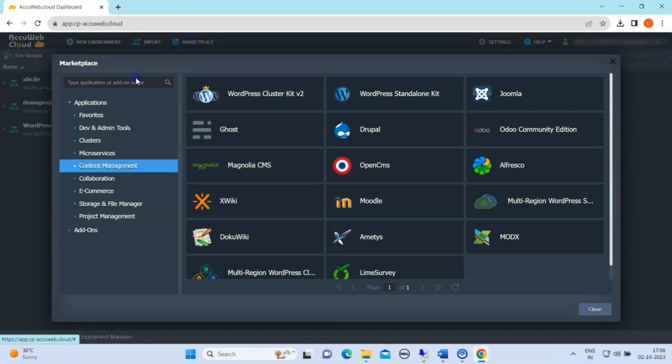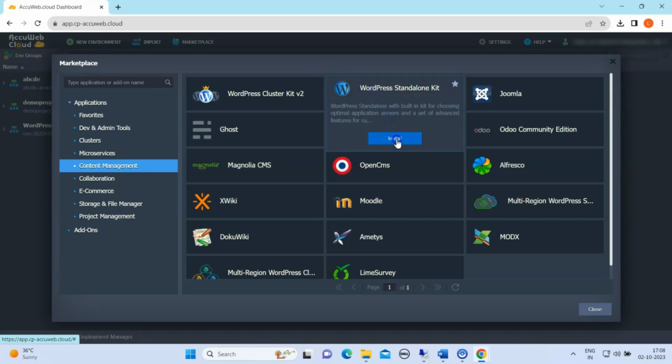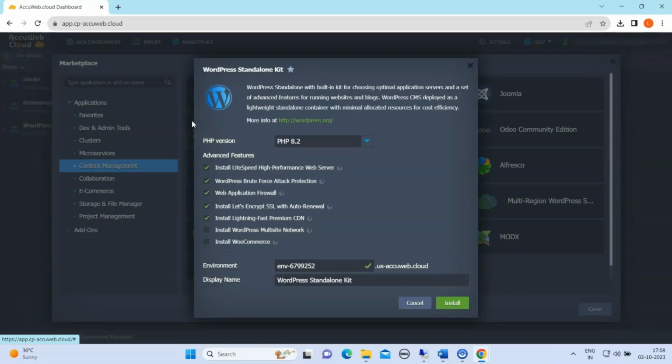This action will trigger a pop-up window, in which you should select Content Management. At this point, you have the flexibility to choose between standalone or clustered WordPress kits, tailored precisely to your site's unique demands. For this demonstration, we have opted for the WordPress Standalone kit. Click Install to proceed. A subsequent pop-up will emerge, granting you the opportunity to specify your preferred PHP version and select advanced features in line with your requirements.